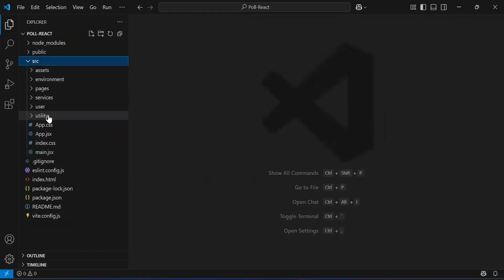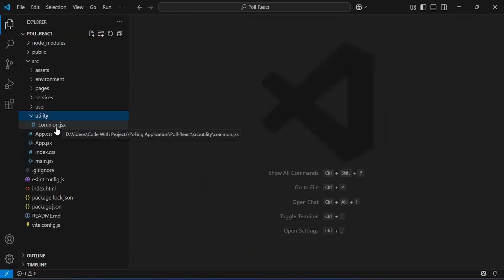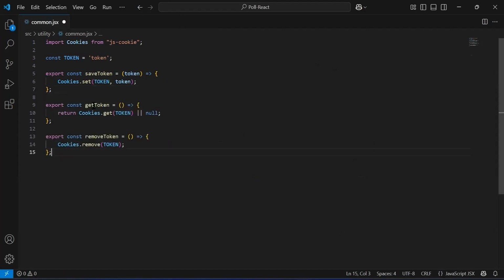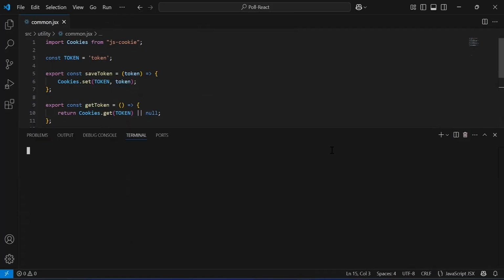Let me open here the common.jsx file inside the utility package. Inside this file, let me add the functions for get token and remove token. This function will get a token from cookies, and this function will remove a token from cookies. After that, let me open here a terminal.